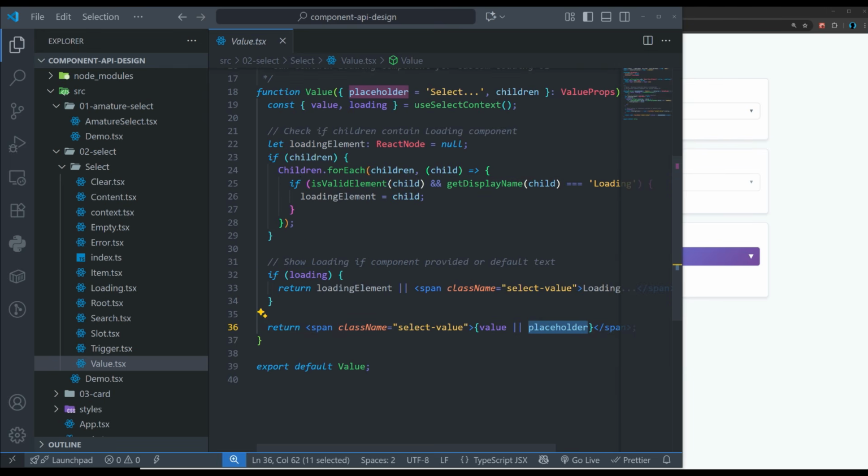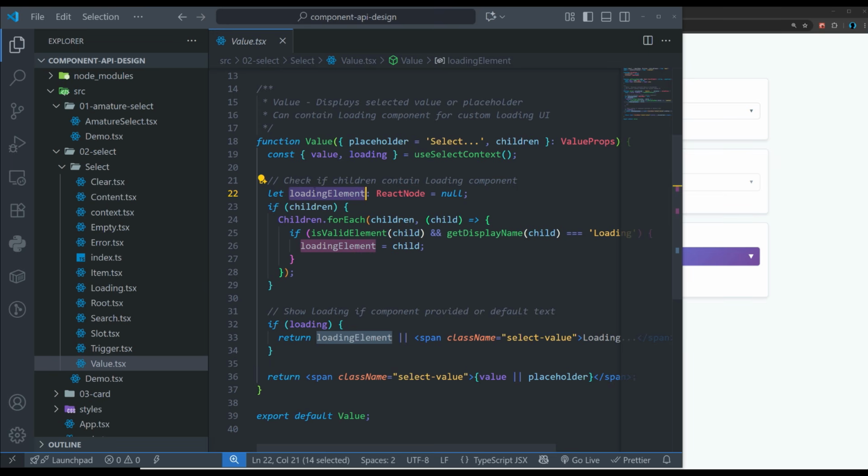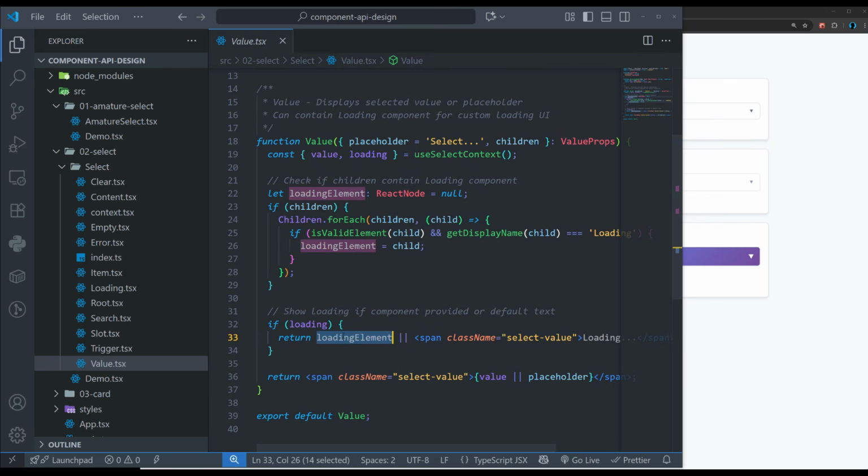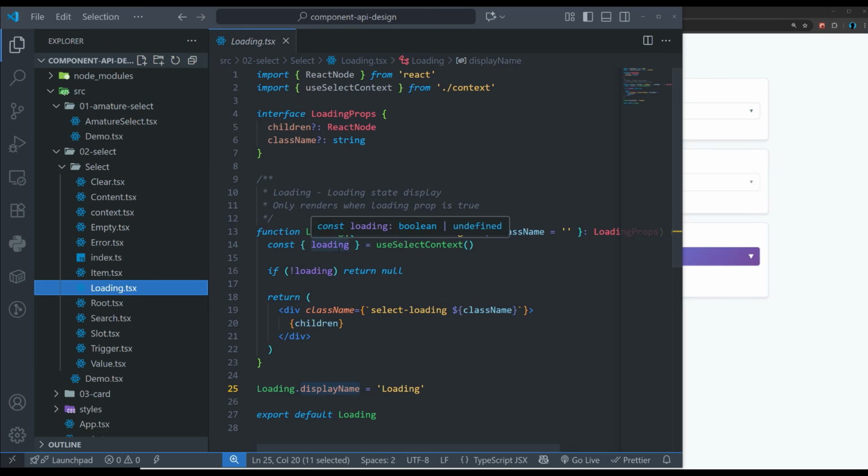Now let's check this one here. The loading element, by default it is null, but if we provide the loading element as a children, we'll go through all the children, we'll check if it is a valid element and the display name is loading. Then we will say this is my loading element, and if it is there, just render it. Now if we check the loading element, which is here, it just depends on one single value, which is the loading. So if it is loading, it will display this UI.